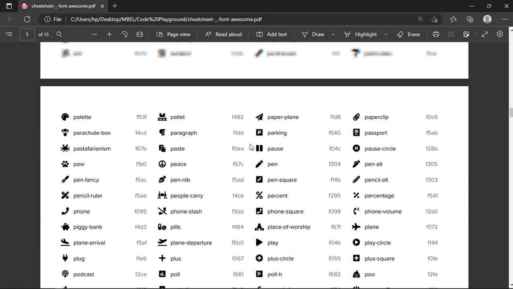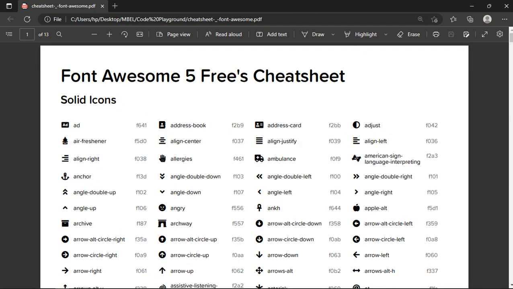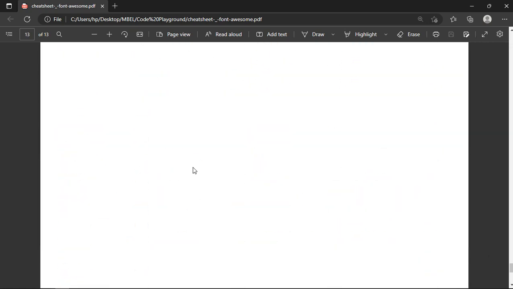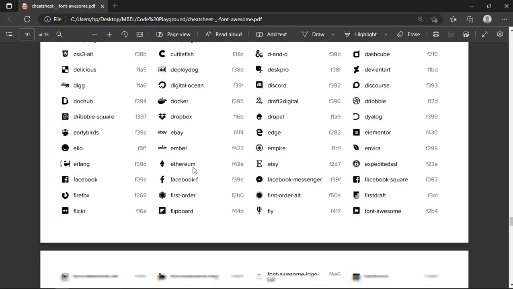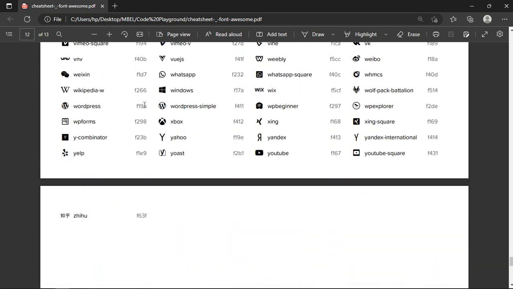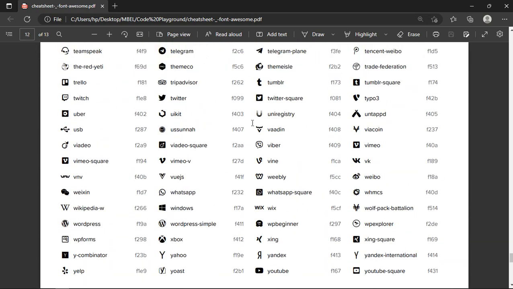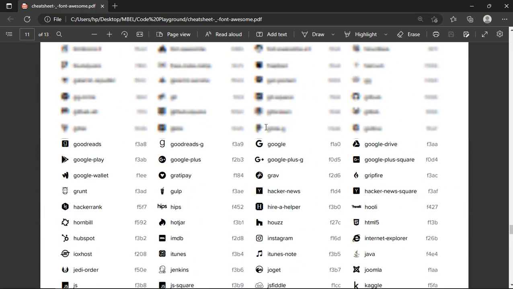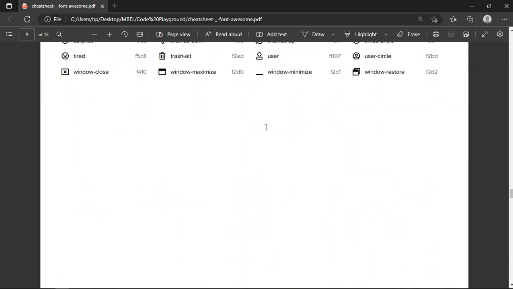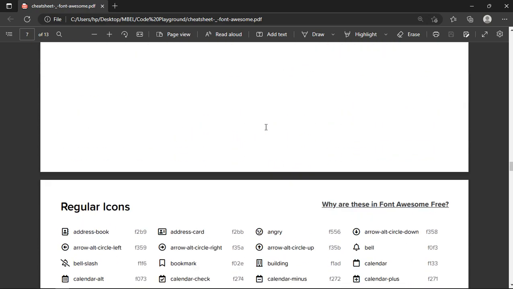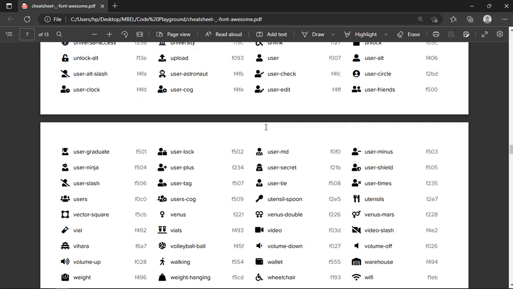We have the bold icons, we have the solid icons, and we have the social media icons. We have so many social media icons that we can use. We can just implement that, or use our Font Awesome icons in our web page to make our web page look more standard.